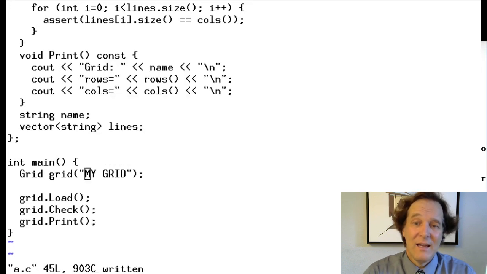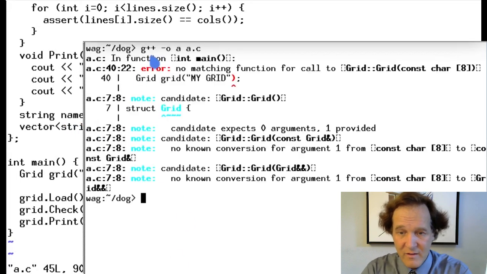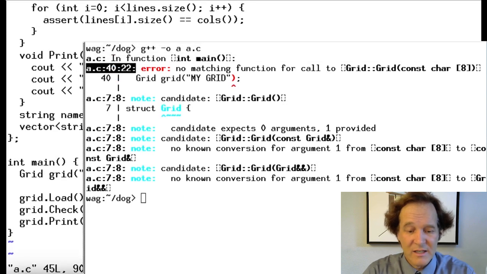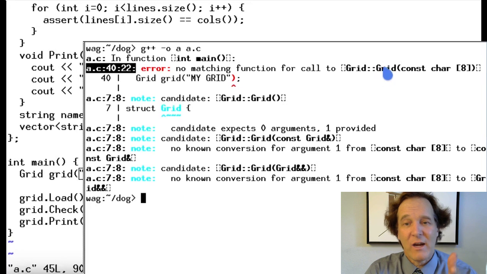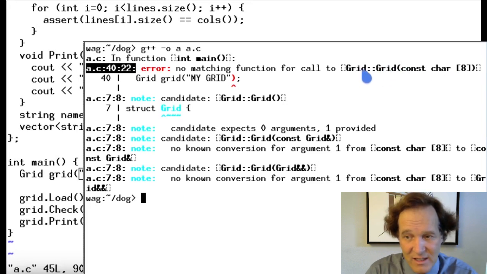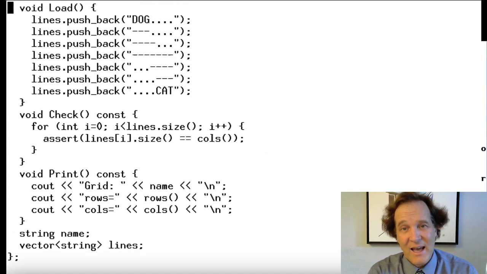When you make a grid, it doesn't know what to do with this. It doesn't know this is a name. It doesn't know to assign this to the string name. You have to tell it that. So what it's telling you specifically here is on line 40, which is this line. You're trying to make a grid and it says no matching function call. You're asking it to make a grid where you're passing it a string. That's what this notation here means in the execute window. But you've got no function, no constructor function that supports that.